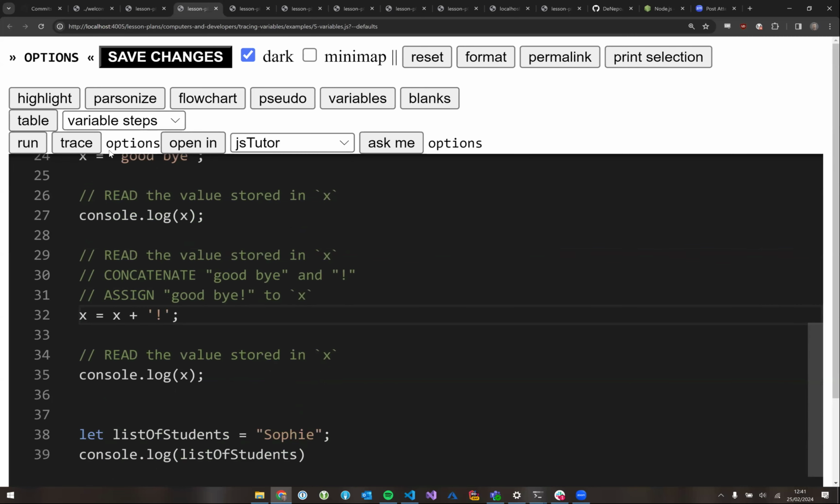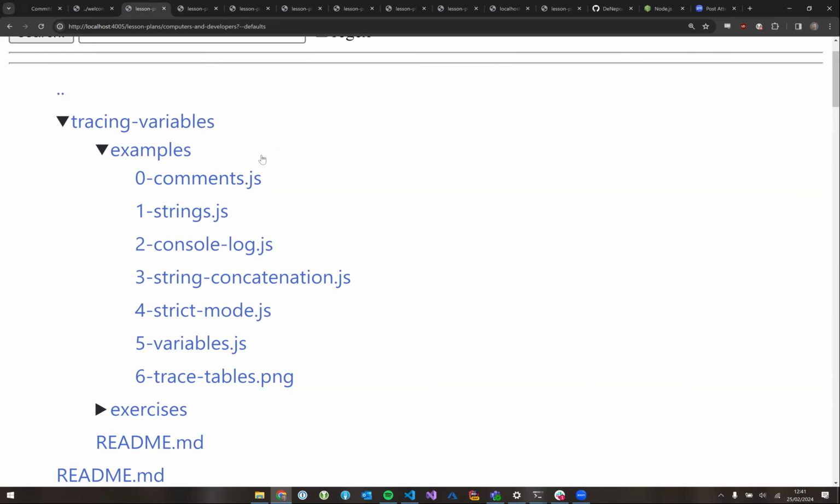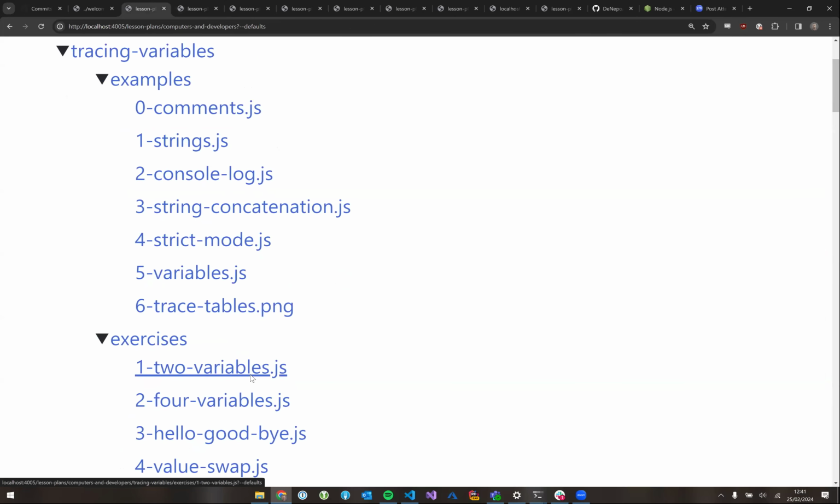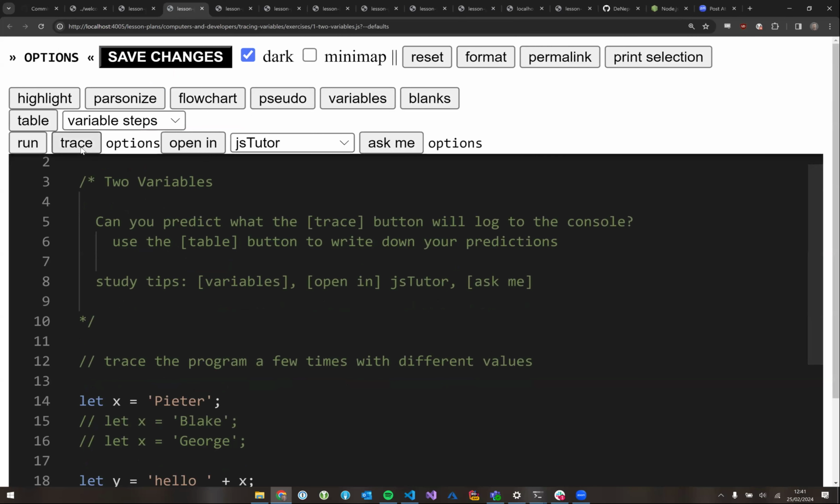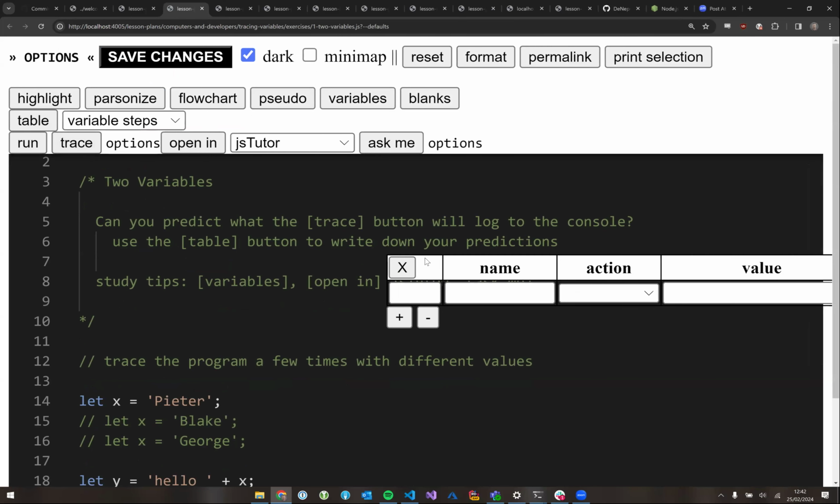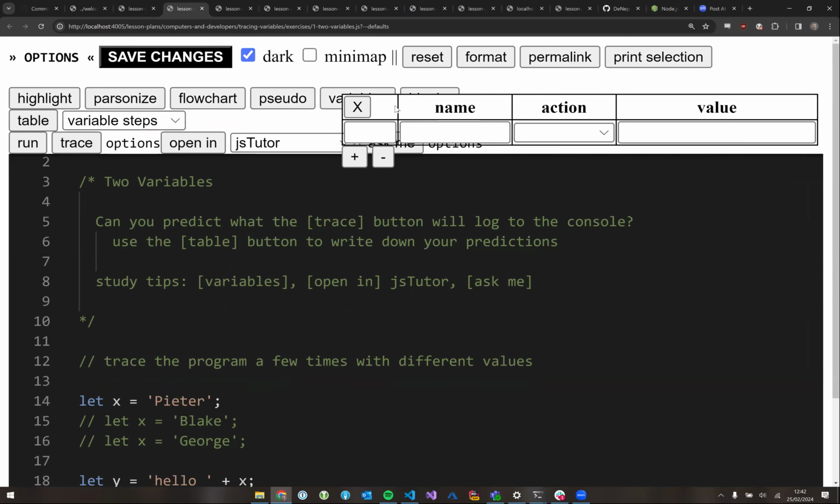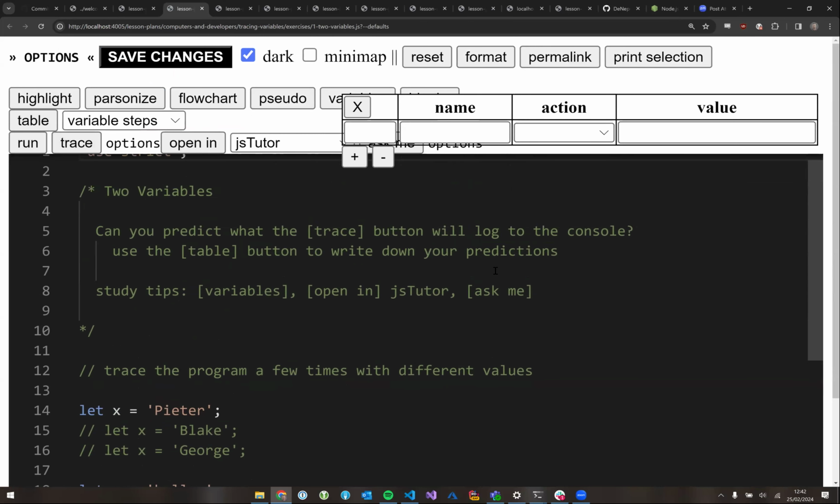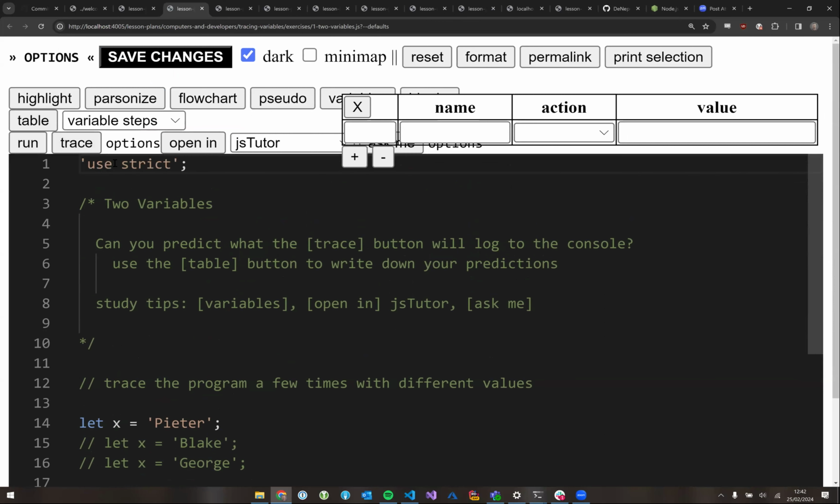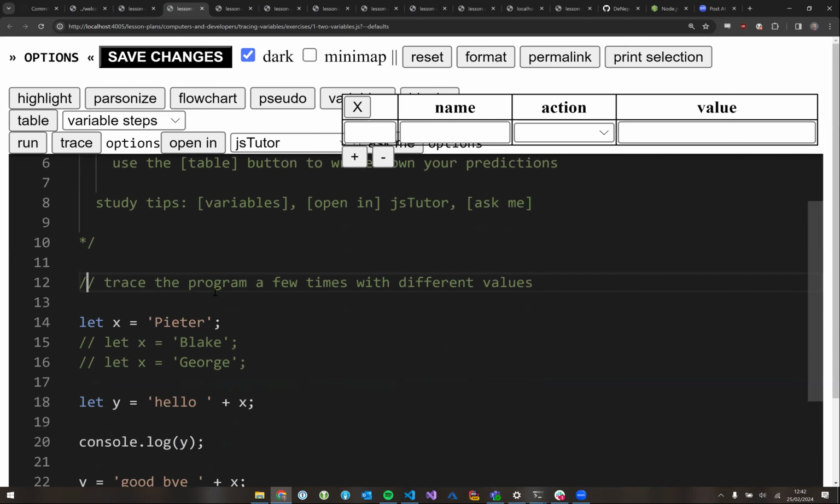Why do we use this? One of the things it has, which is the exercise which we are going to do, is a trace table. So if we go to the first exercise and we click on table, we get this table thing that I can move around. And we can use it to try to follow what the computer is doing with the variables. So we start reading the program and we're trying to figure out what the computer is doing. First, we see this, but we remember this is a comment, so the computer will ignore it. And then it says, trace the program a few times with different values.